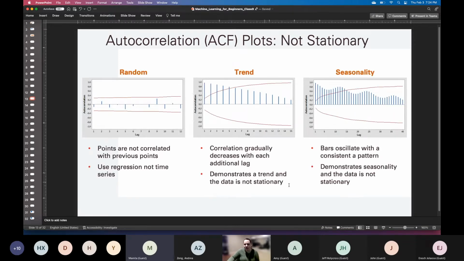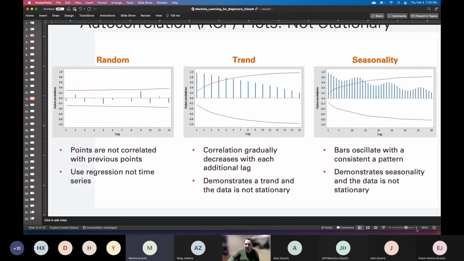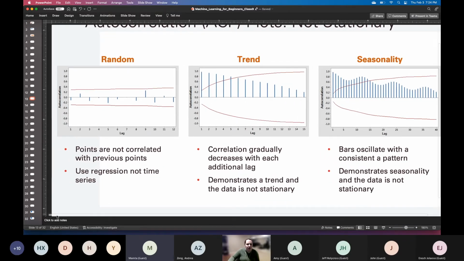So what does non-stationary data look like? Zooming in quickly, if we look here, we are seeing different autocorrelation plots. This first one is random. So you're seeing that there is really no pattern going on here. Today's data is not correlated with yesterday's data at all. So what this tells us is we actually don't want to use a time series in this case. Regression is fine because our data points are independent of one another. So we would go use linear regression in this case.